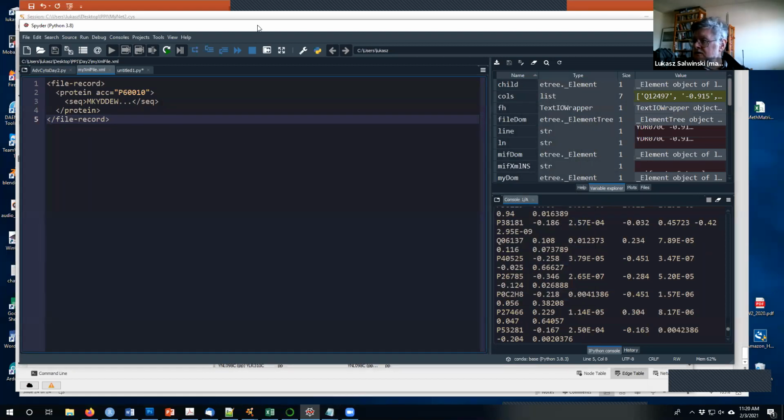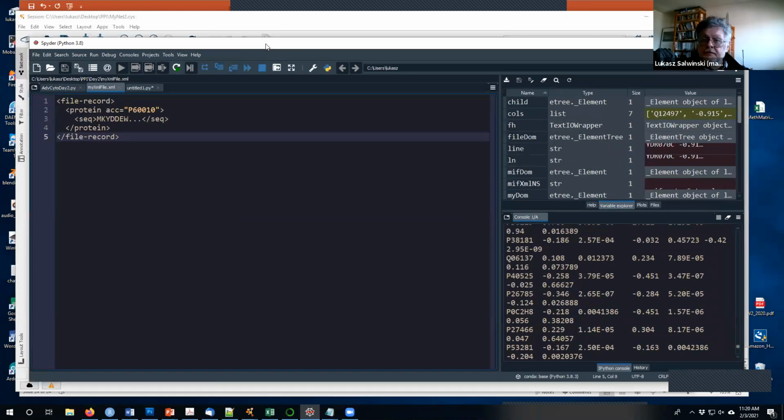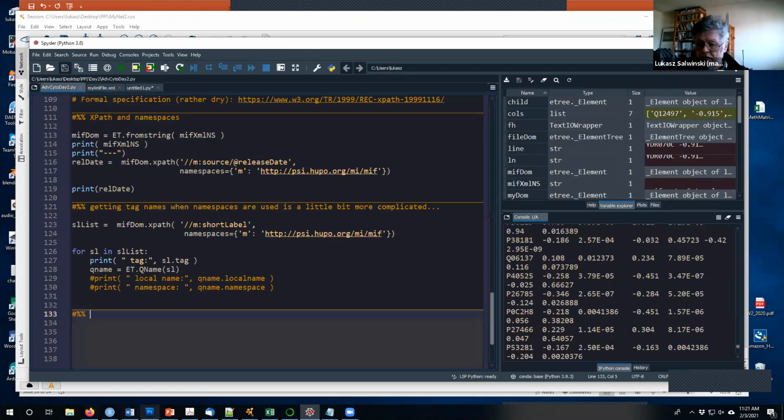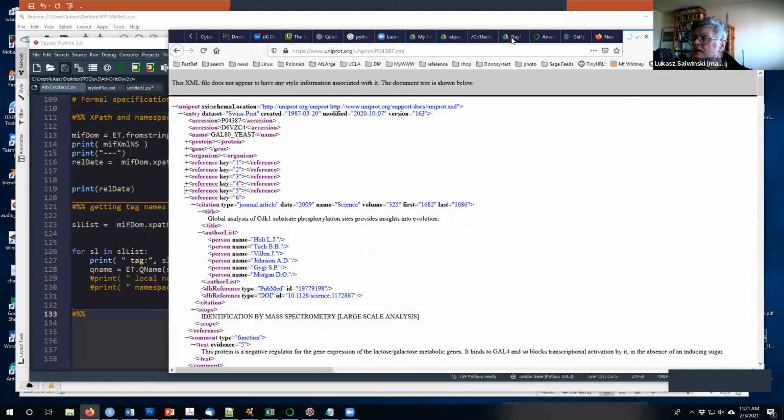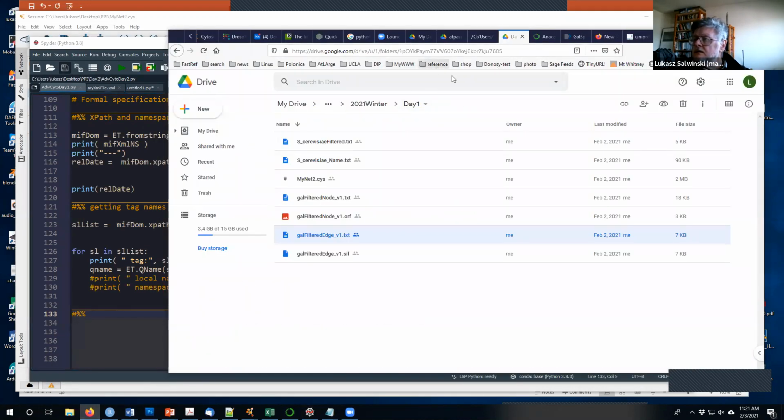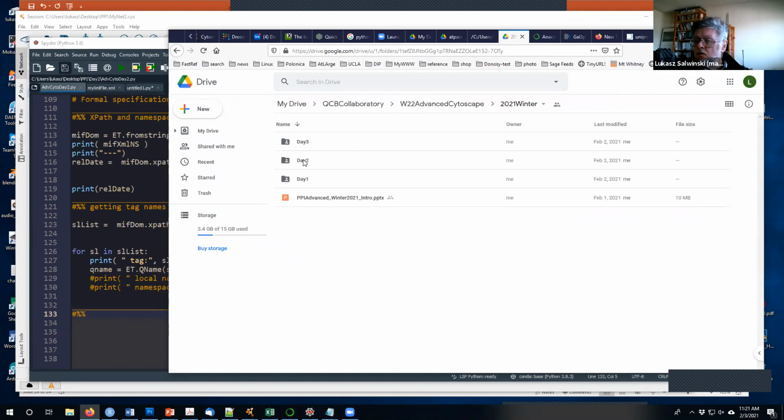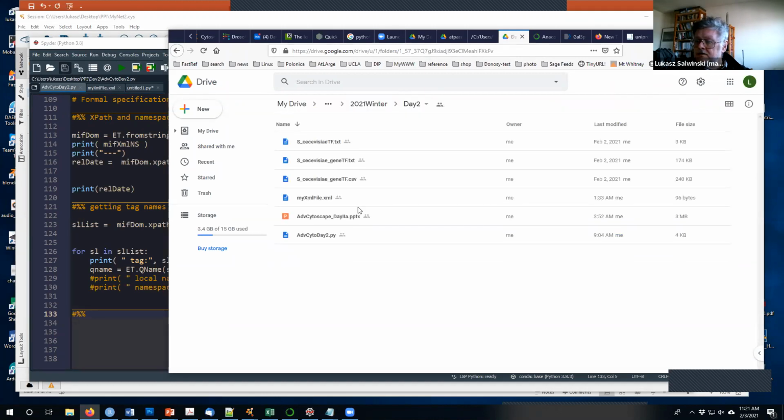Once you've got Spyder up, you can load the file that I dropped into Google Drive. This is the one to download, the one ending with py.